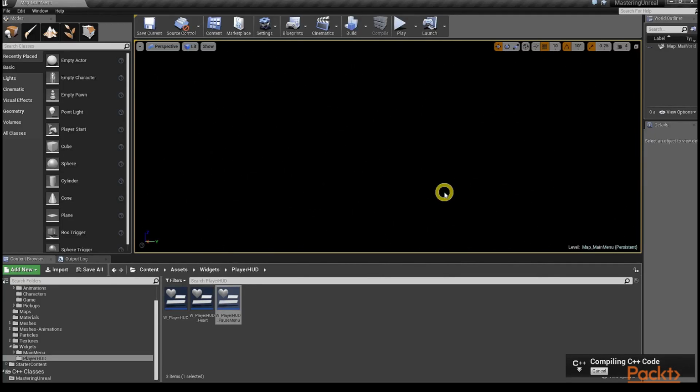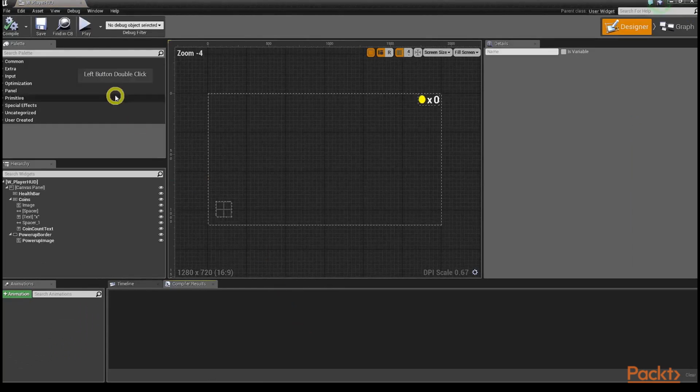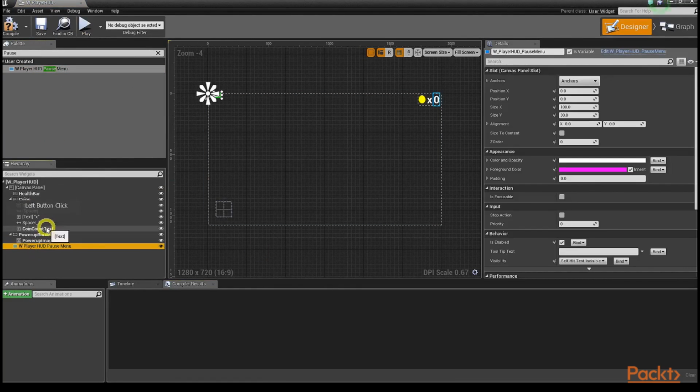We'll move back to the editor and compile the project. With the project compiled, we'll go back to our w_player HUD and display the pause menu when the boolean changes. So we'll start off by adding the pause menu to our Designer tab and anchor it in the center of the screen with position 0,0, alignment 0.5, 0.5, and size to content set to true. We'll also set its visibility to hidden by default.